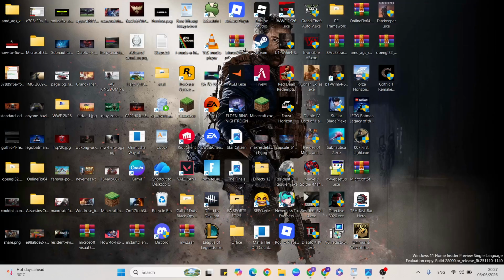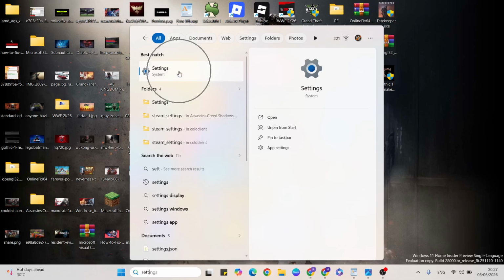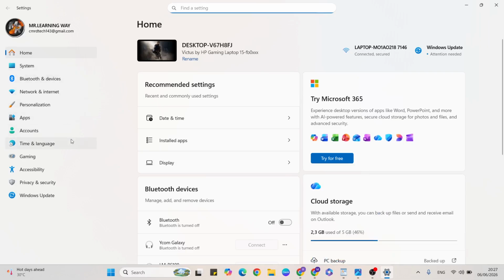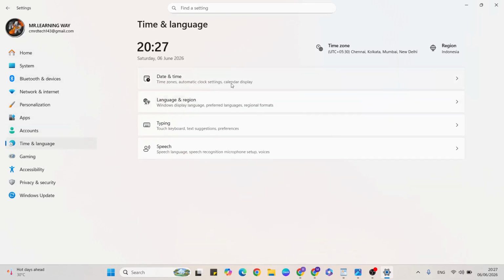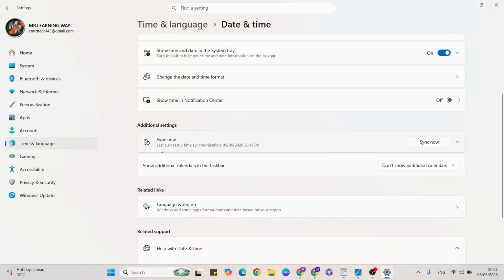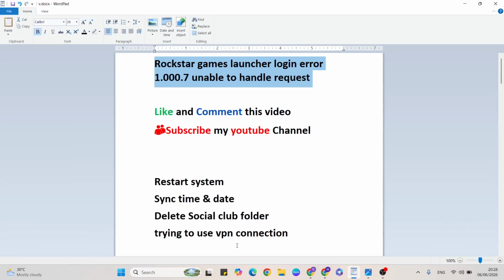Sync time and date, so we need settings. Search for settings using the search bar, then click to open. Then find and select time and language. Then click on date and time. Then scroll down. Here the sync now option is available, so just click on the sync now button. Once you do it, you will come back. Then we can try the next step.